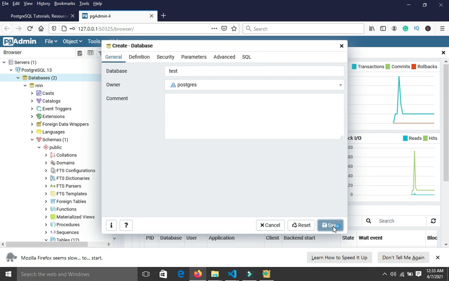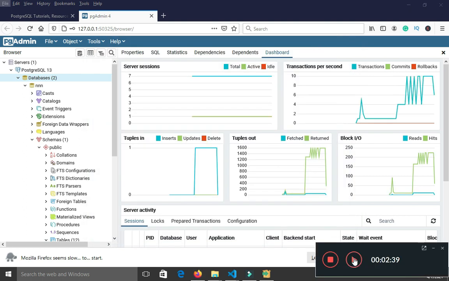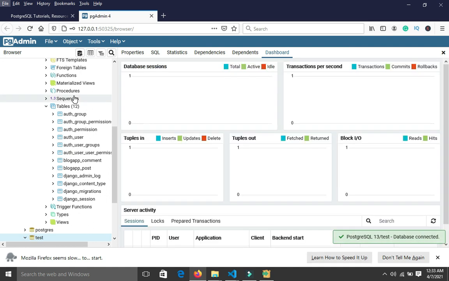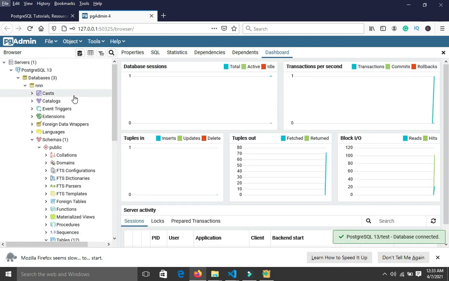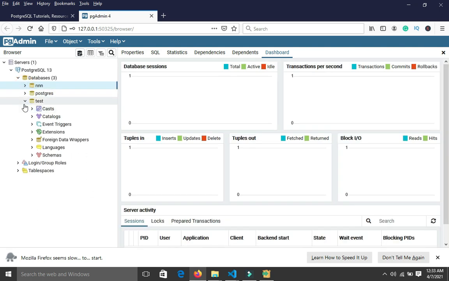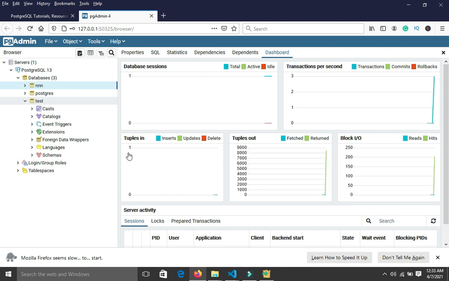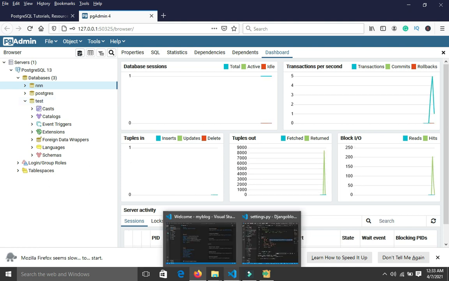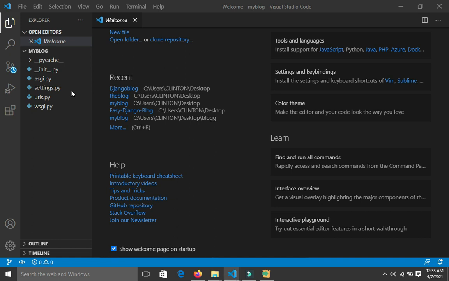Okay, it's going to take quite some time. It's trying to save this. Okay, we just created a new database called test. So let's go find the database. You can see it here. It is over here. Test. Now get down to your Django project, which is over here. Here is my project. Open the settings.py file.